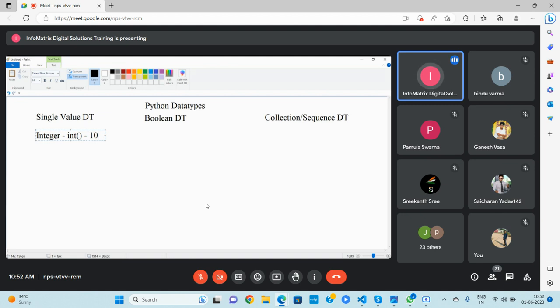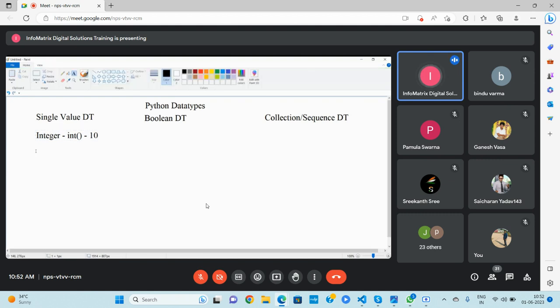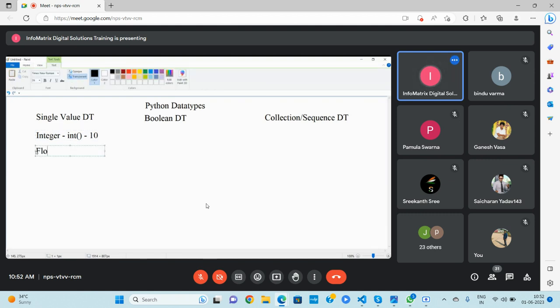Okay. So now coming to the next single value type after integer, we have the thing called float. Float means decimal values, included with decimal values. So decimal values it will take as float. Clear? And one more single value data type we have is called complex.